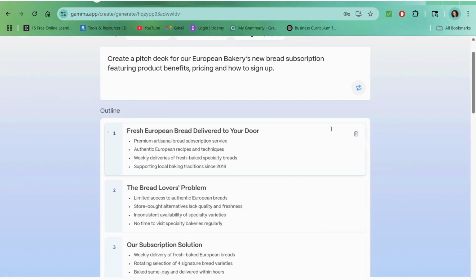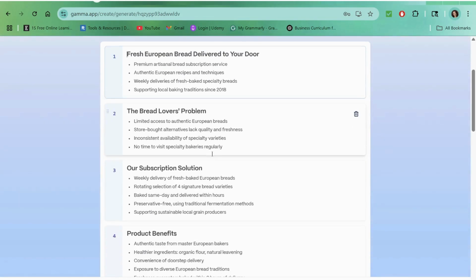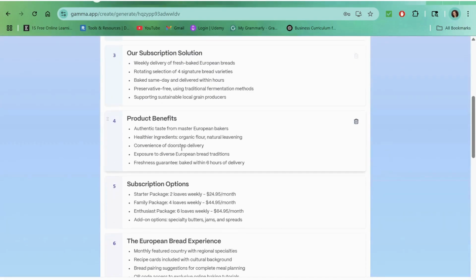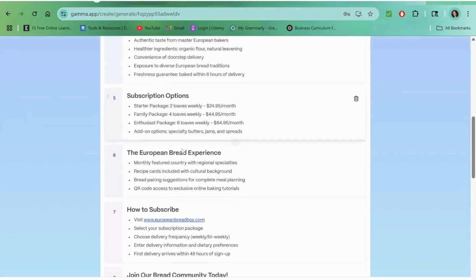Now, what Gamma presented to us is a few slides. The first slide, they recommend that we put more of a fresh European bread delivered to your door, premium artisan bread. So Gamma already gave you some ideas how the presentation will flow. Now you can go through it here. This is a proposed outline, I should say. You can go through it and see, do you like it or you don't like it?